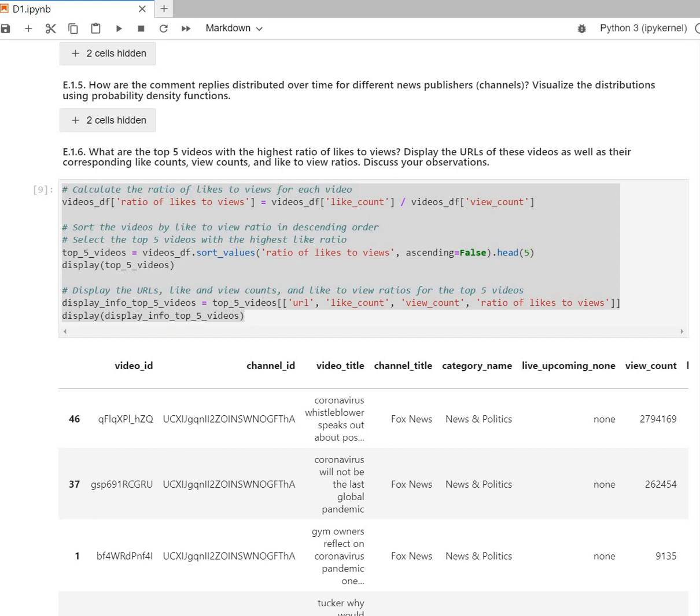It displays that. Then we go into the next one, which displays the URLs and likes and comments.